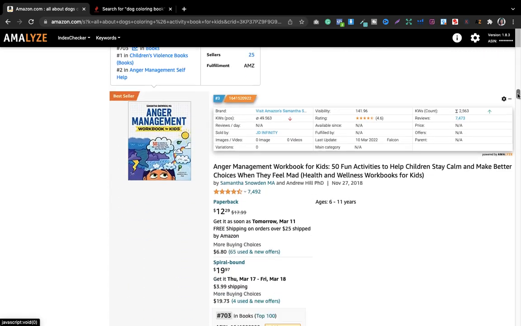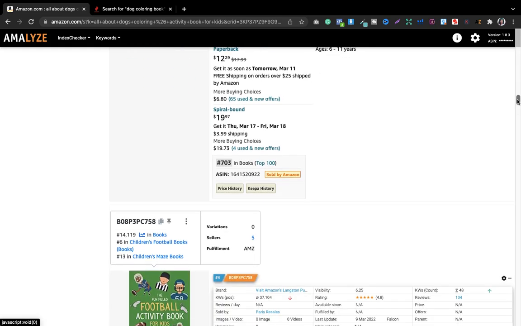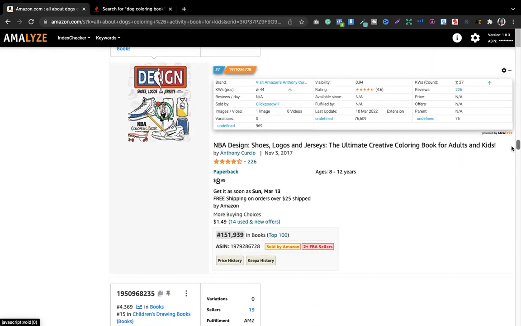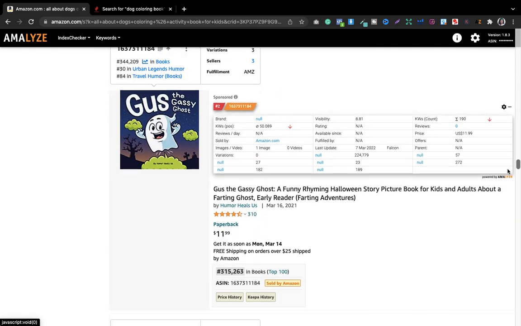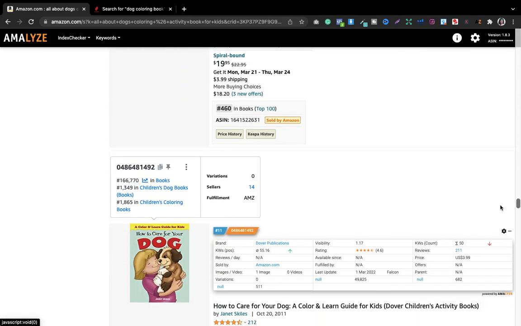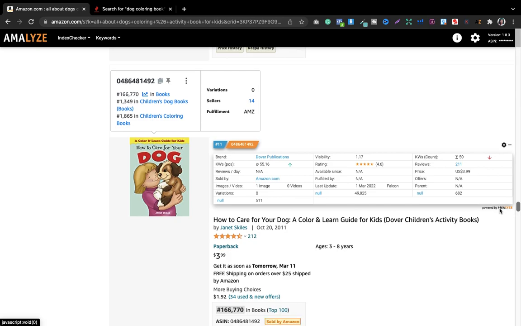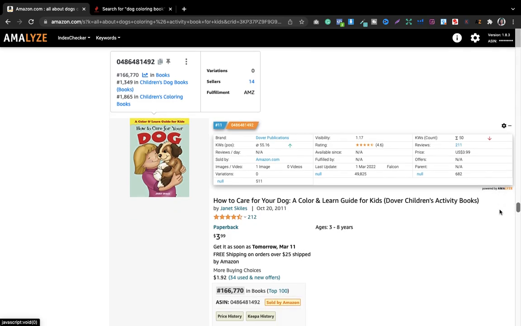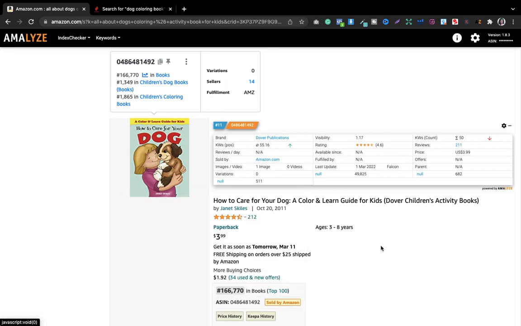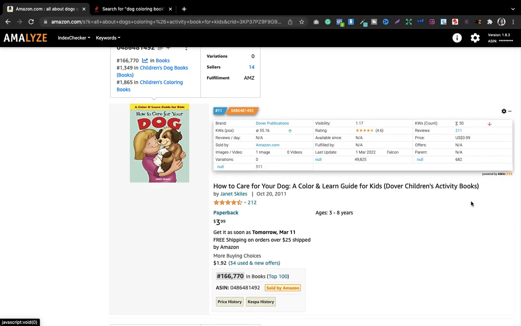Let's get into the second book. It is anger management, obviously not in our niche. Football, it is not in our niche. What next? Let's see. We got our second one because it is a coloring book, as we can see here, children's coloring books, and it has a ranking of 166770. That means it has a BSR less than or equal to 300,000. So the second book is already there.